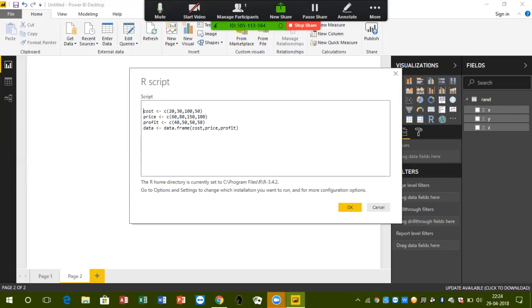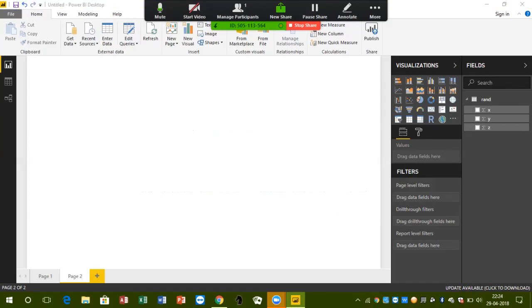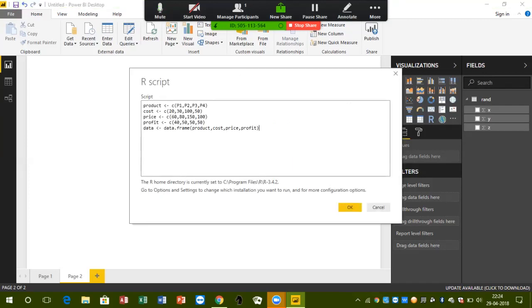And suppose I make another one, suppose product, so that it's meaningful. I write product 1, product 2, product 3, product 4. And then I include this product also in the data frame. And then I click on OK. Okay, so I think this is not being taken. Let me try with this.